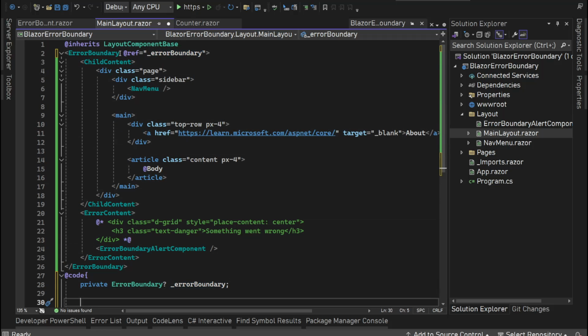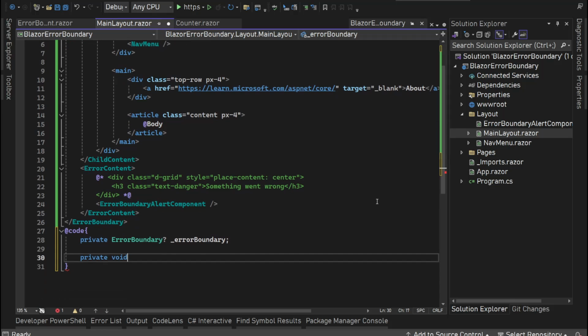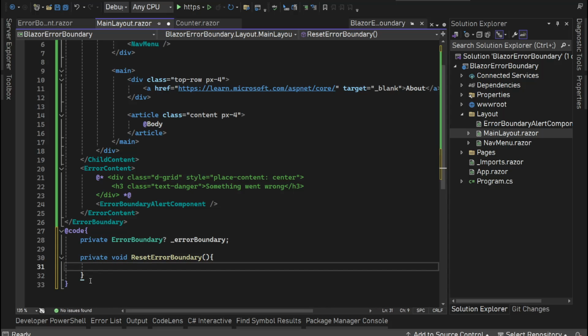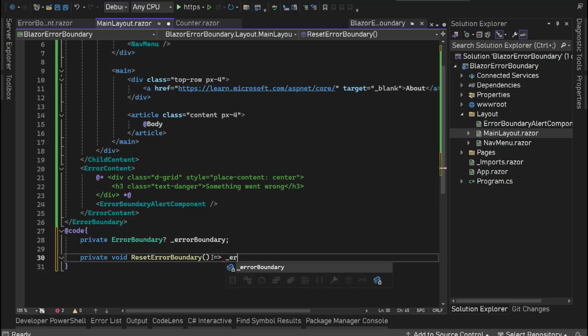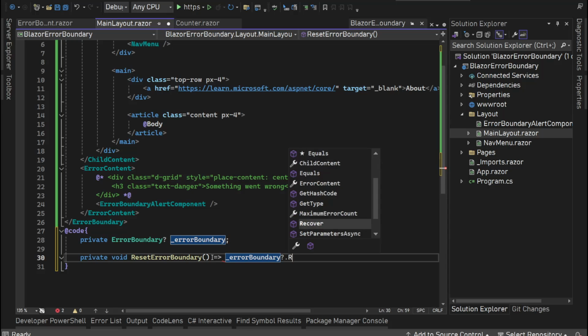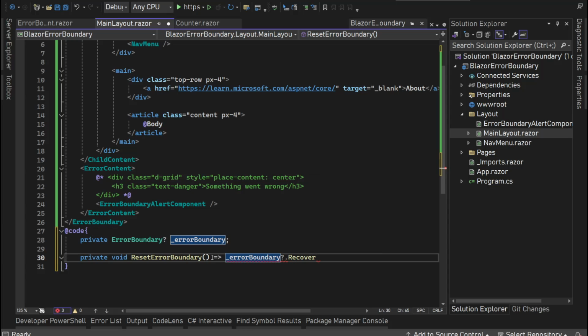Now when we want to handle this error, we can create a method here, private void ResetErrorBoundary. All right, and inside this we are going to have only one liner. Here we'll say errorBoundary.Recover, it has one method which is Recover. So now we are telling it that it should recover from this.